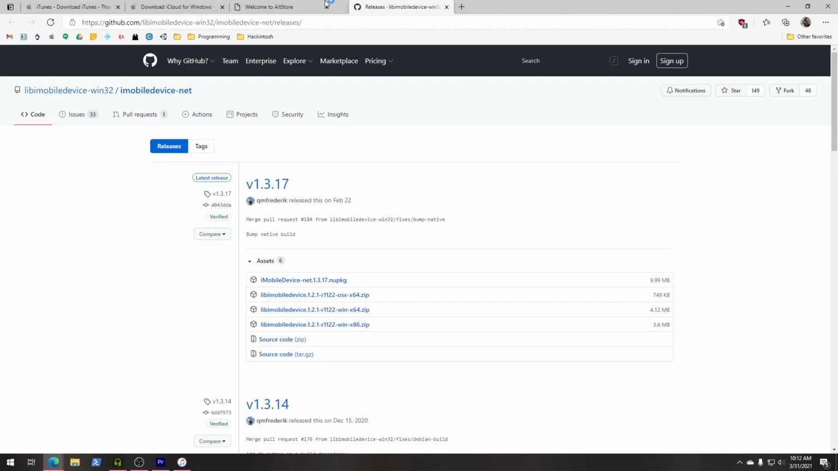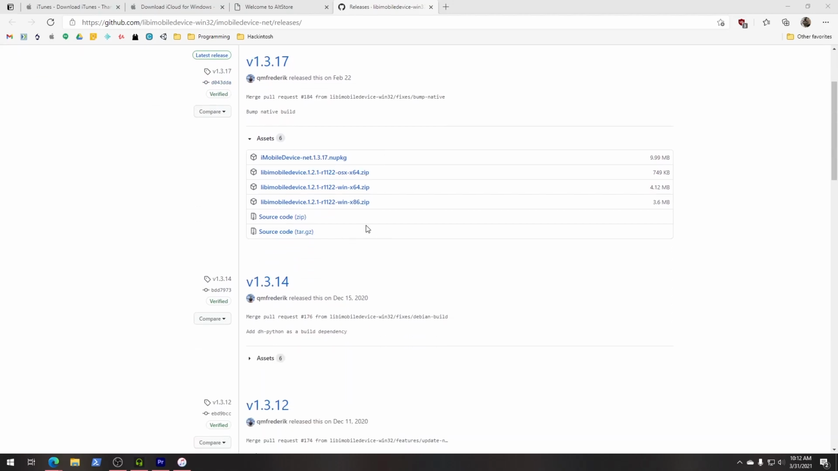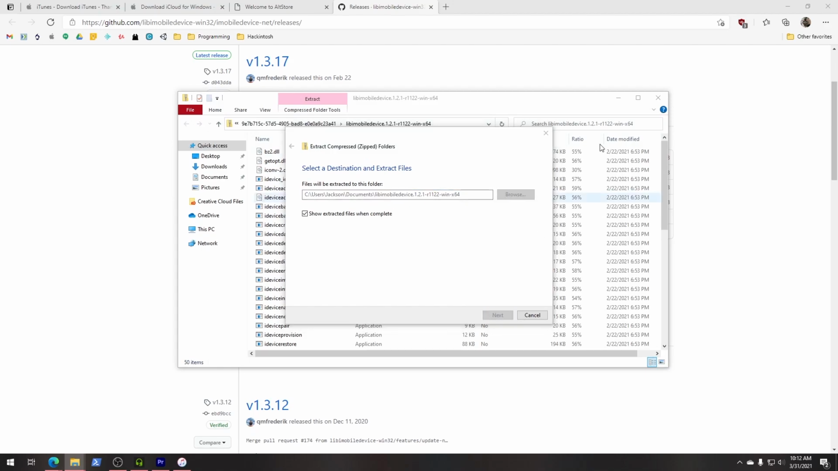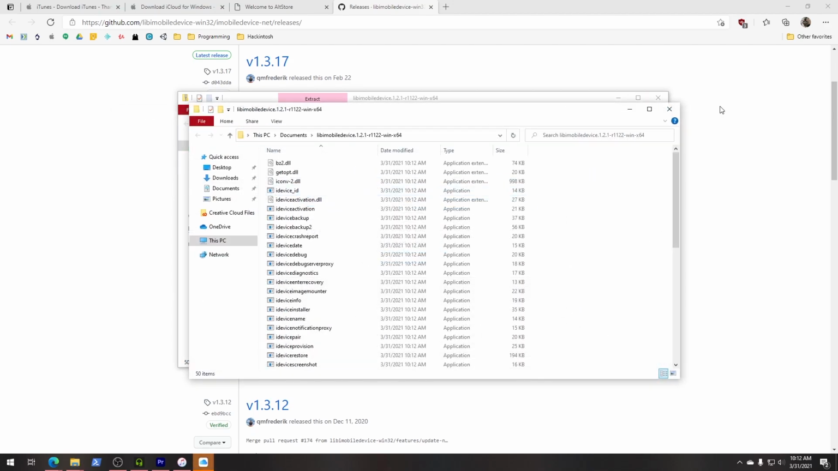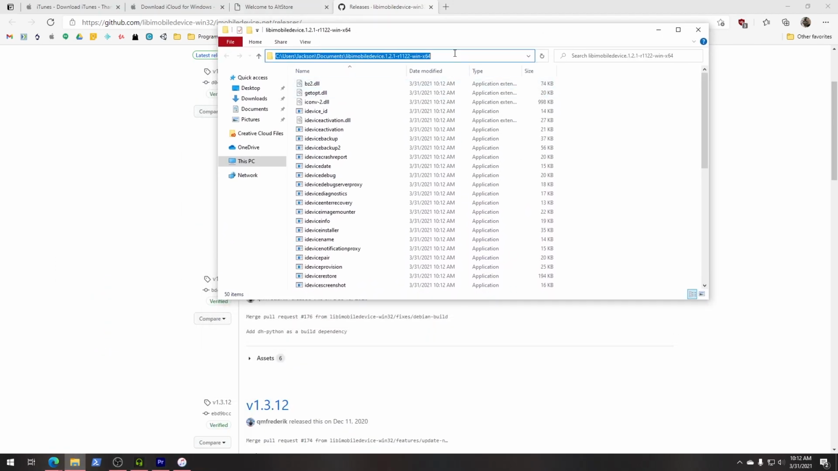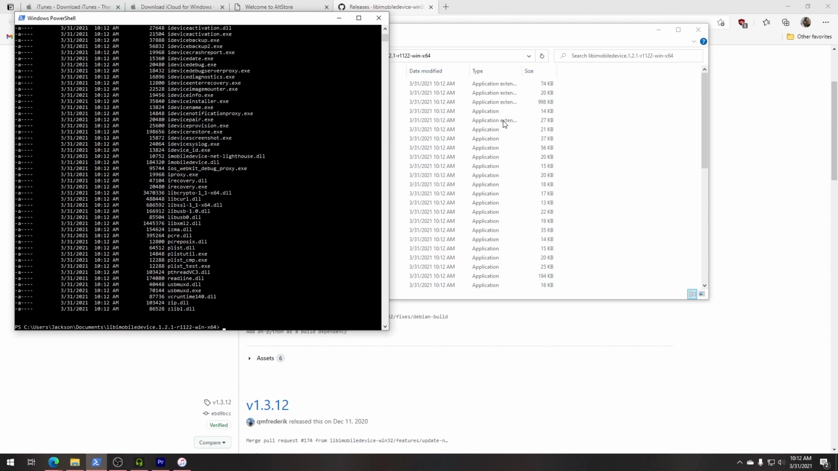First thing you're going to want to do is go to libimobiledevice.net because we're on Windows. Download the Win-X64 version. And you're going to want to open that and extract it. And now that that's all extracted, you're going to want to click up here in the bar, copy it, and then open a PowerShell, type cd, and then paste that in there.